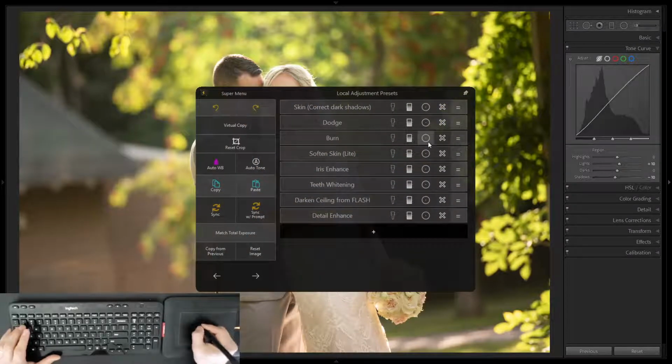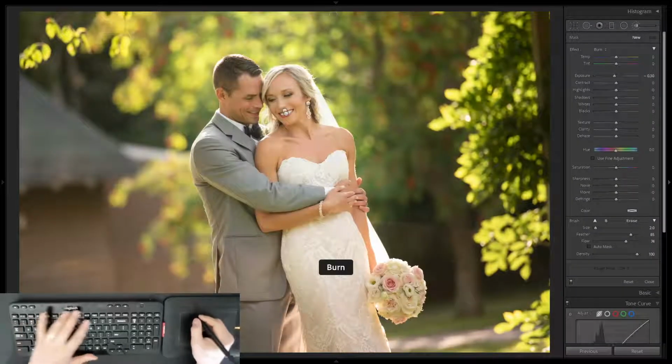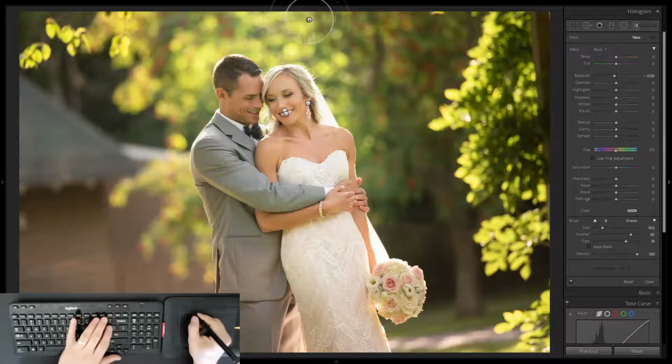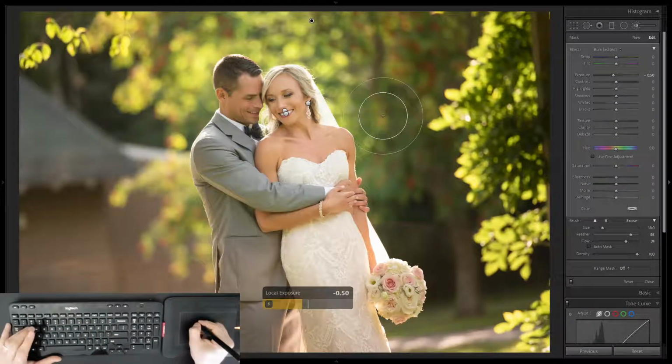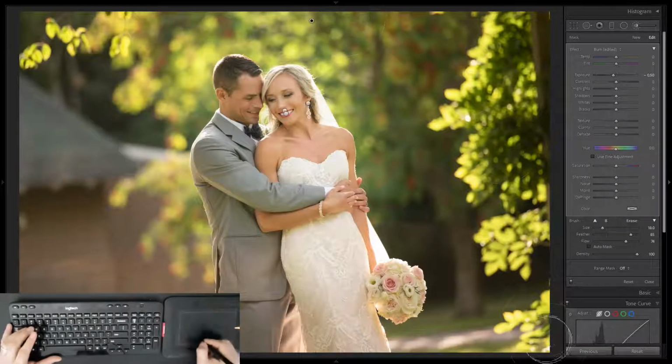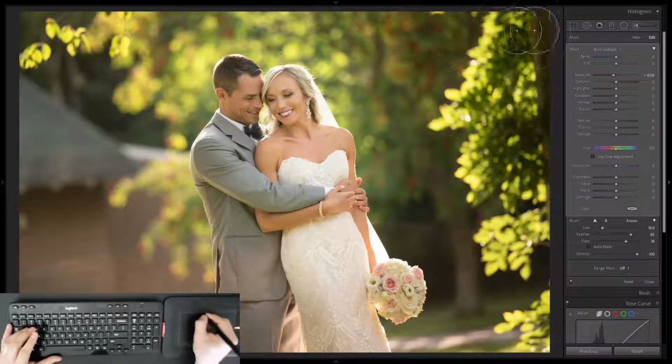And let's do a little bit more burn brush just up here a little bit. And let's bring that exposure down a bit. There, like there. Something like that.